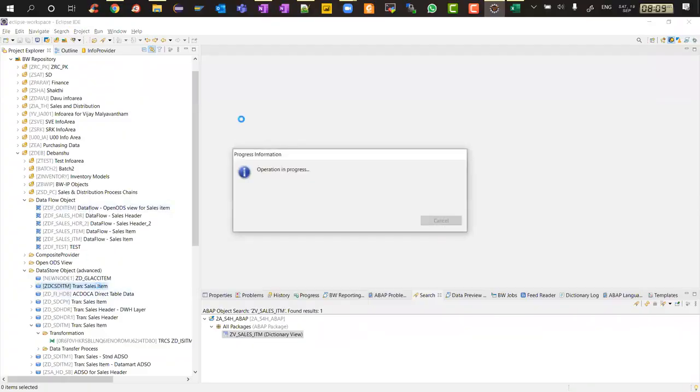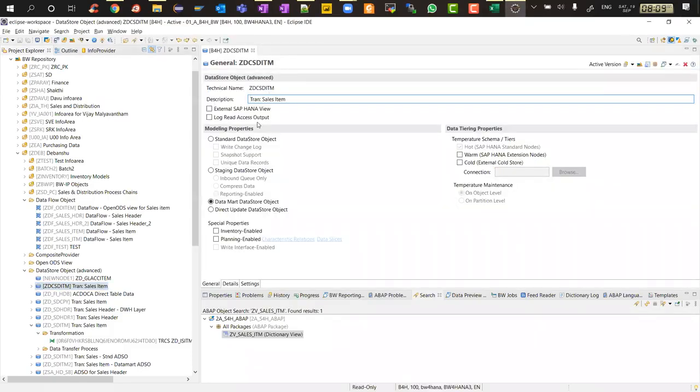So let me open any ADSO. When you check that box which says external SAP HANA view, this is not a DB view. This is a calculation view which gets generated. Oh, okay. And if you want to see which calculation view this particular ADSO has generated, and which package that calculation view is sitting in.